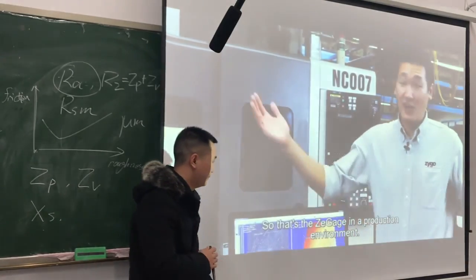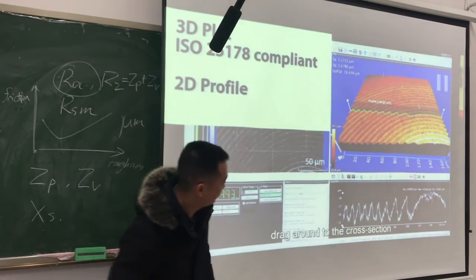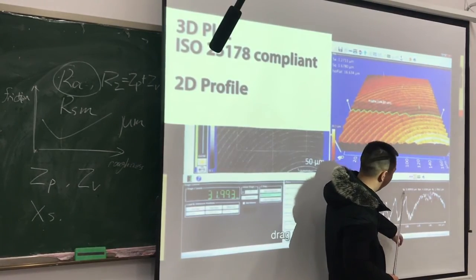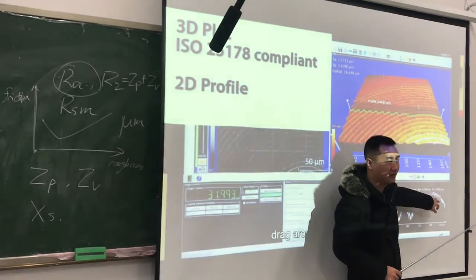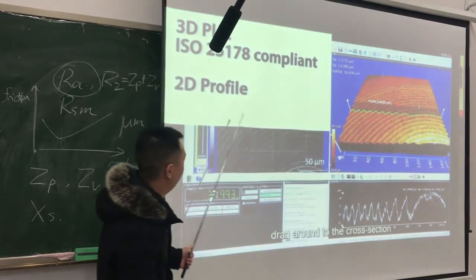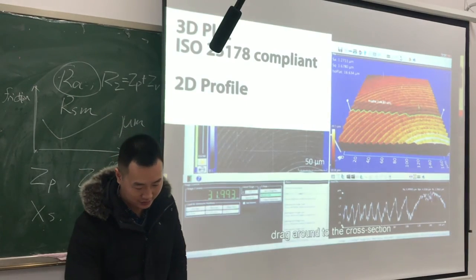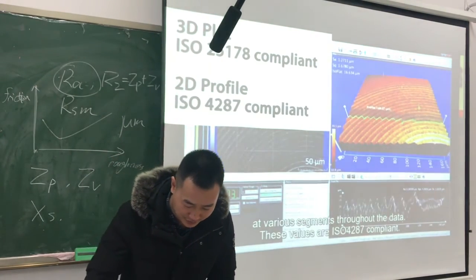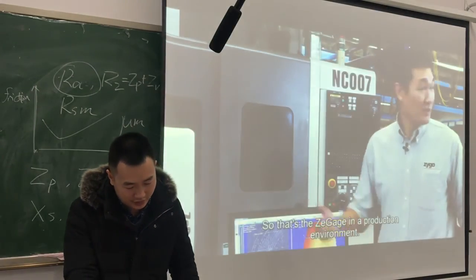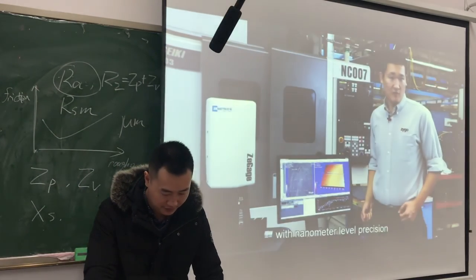So, that's the Z-Gauge in a production environment. It gives you a 3D surface, and you can see there are some values changing here. Ra, Rz, and these values are all calculated according to the ISO standard. These values are ISO 4287 compliant. So, that's the Z-Gauge in a production environment. It gives you 3D surface roughness measurement with nanometer level precision.